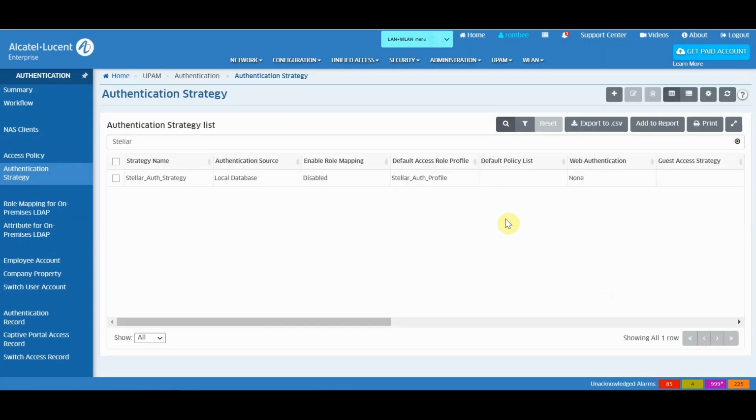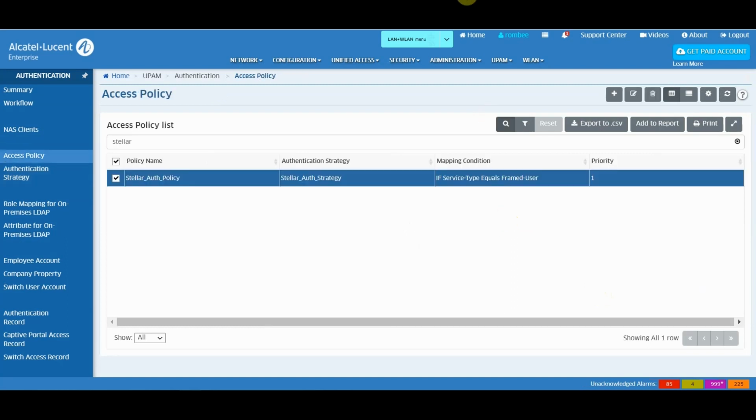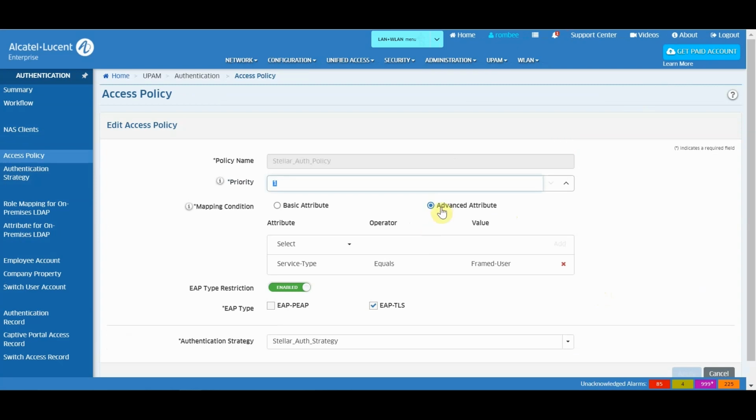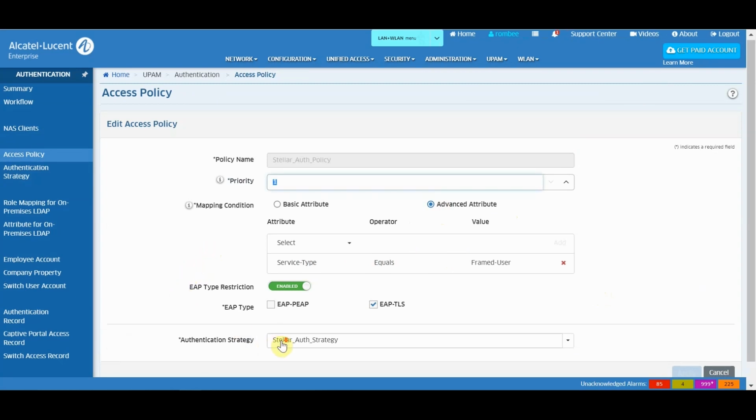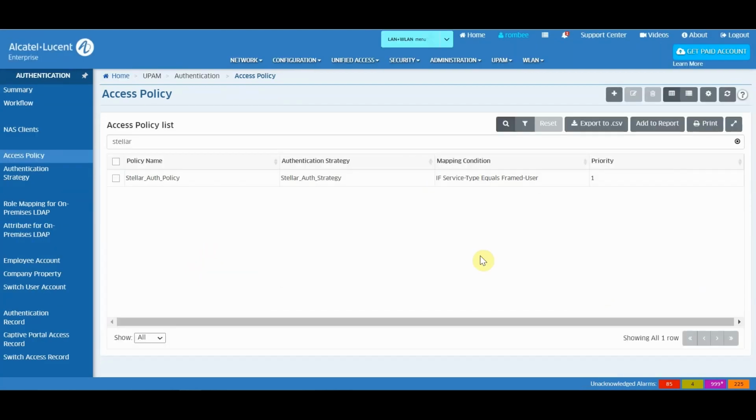Then we go under UPAM and access policy and we select the advanced attributes. We put service type equal to Framed User, and we have some EAP type restriction to enable and to select. So for the EAP restriction, we choose EAP-TLS because it's a certificate-based authentication. And to finish, we select the authentication strategy we configured in the step before. The configuration is now ready to be used.